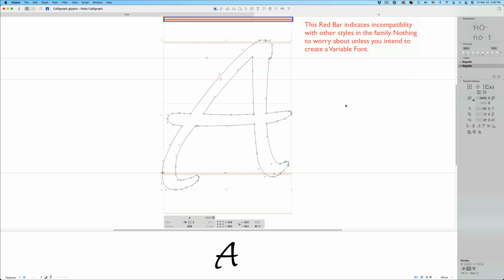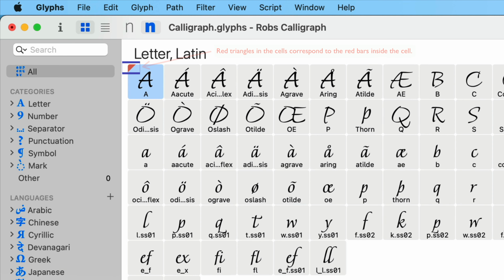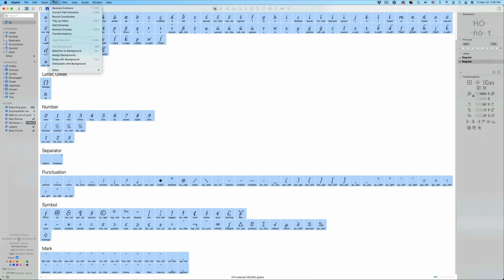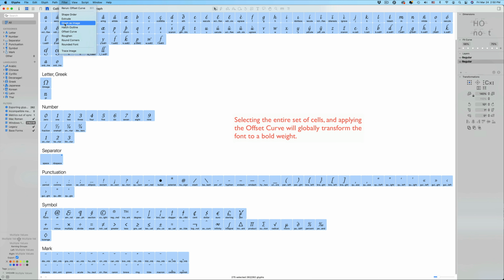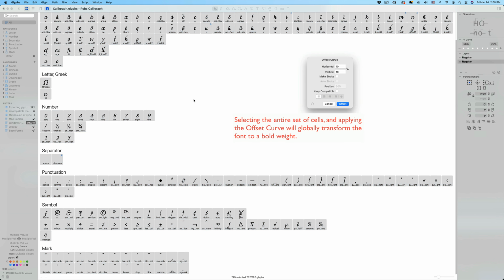Notice the red bar at the top. This corresponds to the red triangle in the glyph cells. This means that the two masters are not compatible for creating a variable font. It's nothing to worry about unless you want your font to be a variable font.